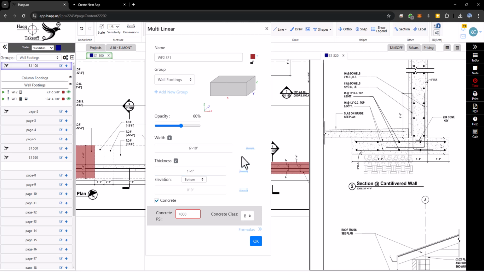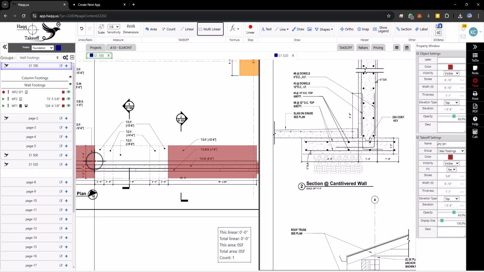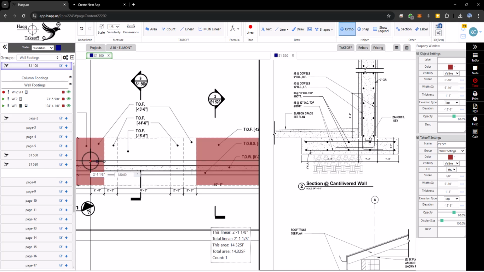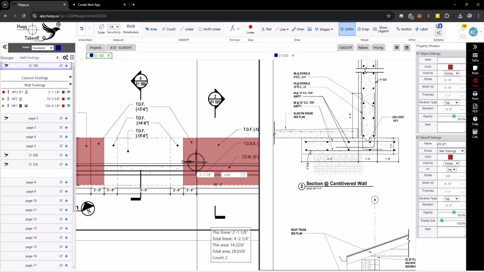Only the top elevation will be different than WF2. Select Top from the drop-down menu and type -13 feet 6 inches. Then click OK. Begin by clicking where the lower footing steps to the higher footing and stop at the step. Repeat this process for the right side. Now, check your work in the 3D model by zooming in on the WF2 first step.